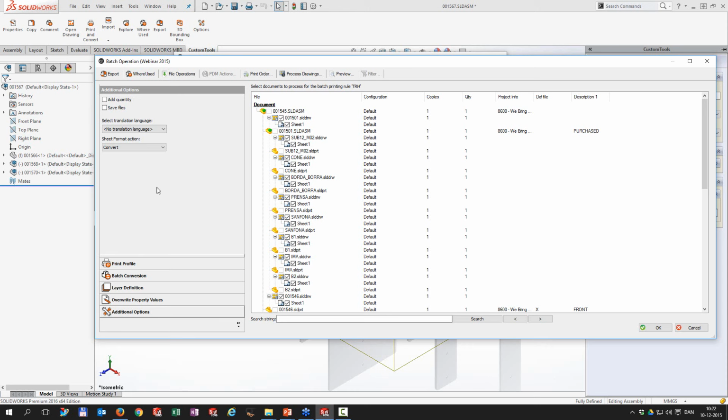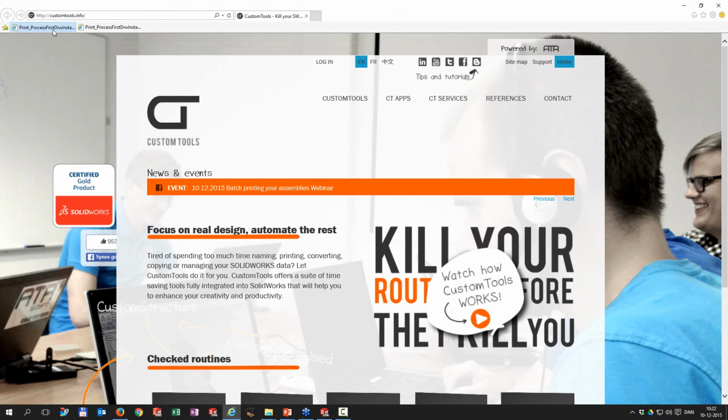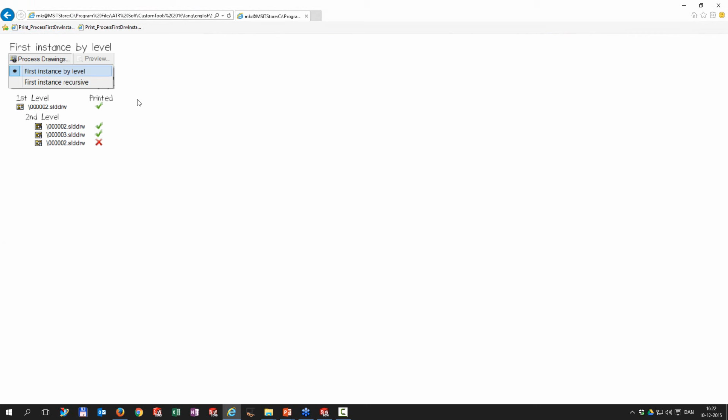But if you want even more control over the print, we have the process drawings option, and this is really hard to explain without an image. So I do have an image for that. What it's doing is first instance by level or first instance recursive. If I have a look at these images, this is the print first instance by level. We have an assembly where in the first level we have drawing number 2. And then on the second level, I'm using drawing number 2 twice. First instance by level: the first one is printed, the second one is not printed.